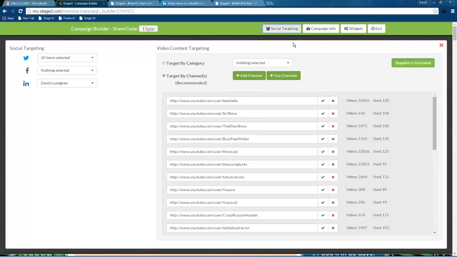Social targeting. First of all, let's go over to Twitter, and you can see I've got them all enabled, 10 channels. I can uncheck it. I can target it the way I want to. Here's the channels. I can go to YouTube, copy paste the channel. I'm looking for channels that have a high video count. TED Talks, 56,000. And you can see these are Howcast, 22,000. And it's actually showing me how many videos within those channels have been used.